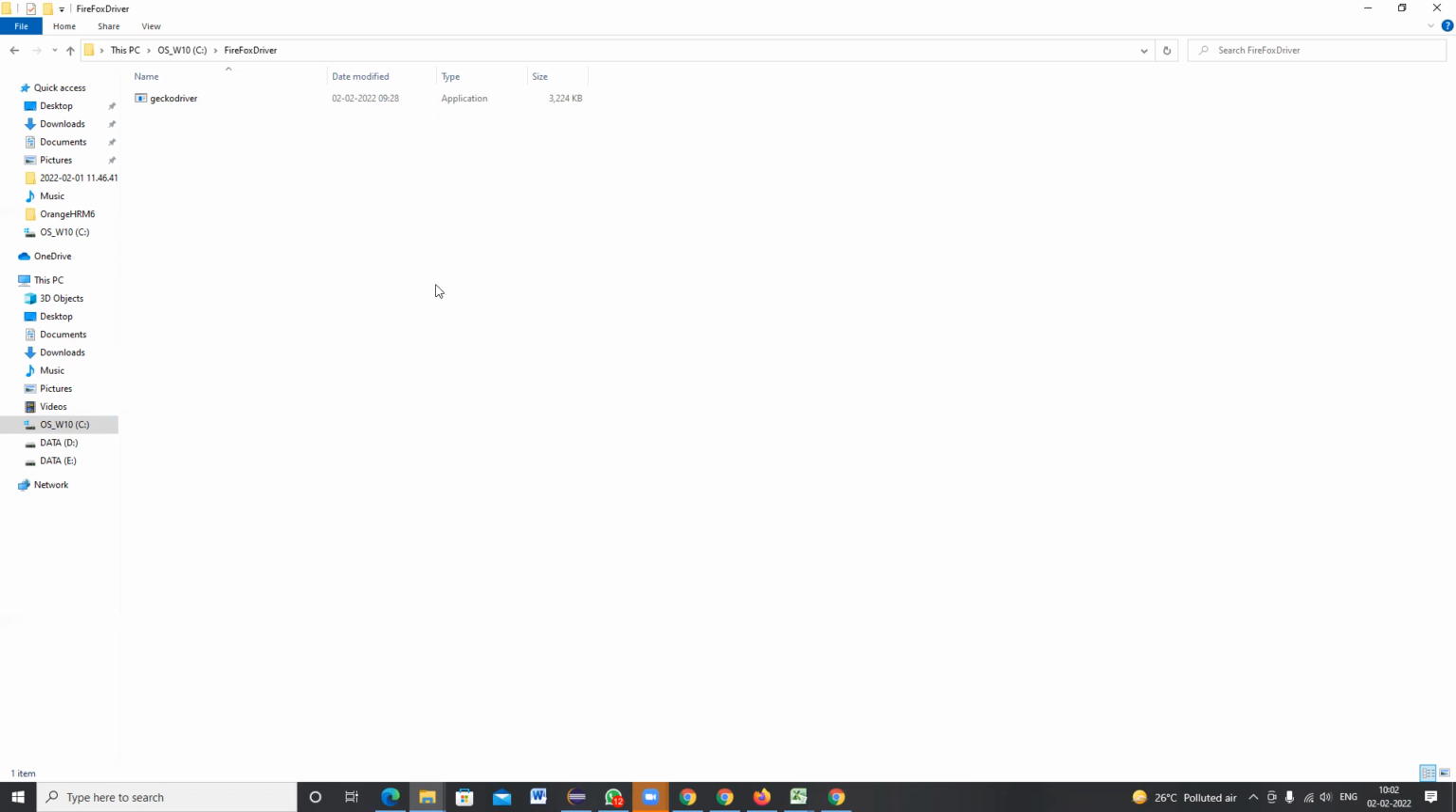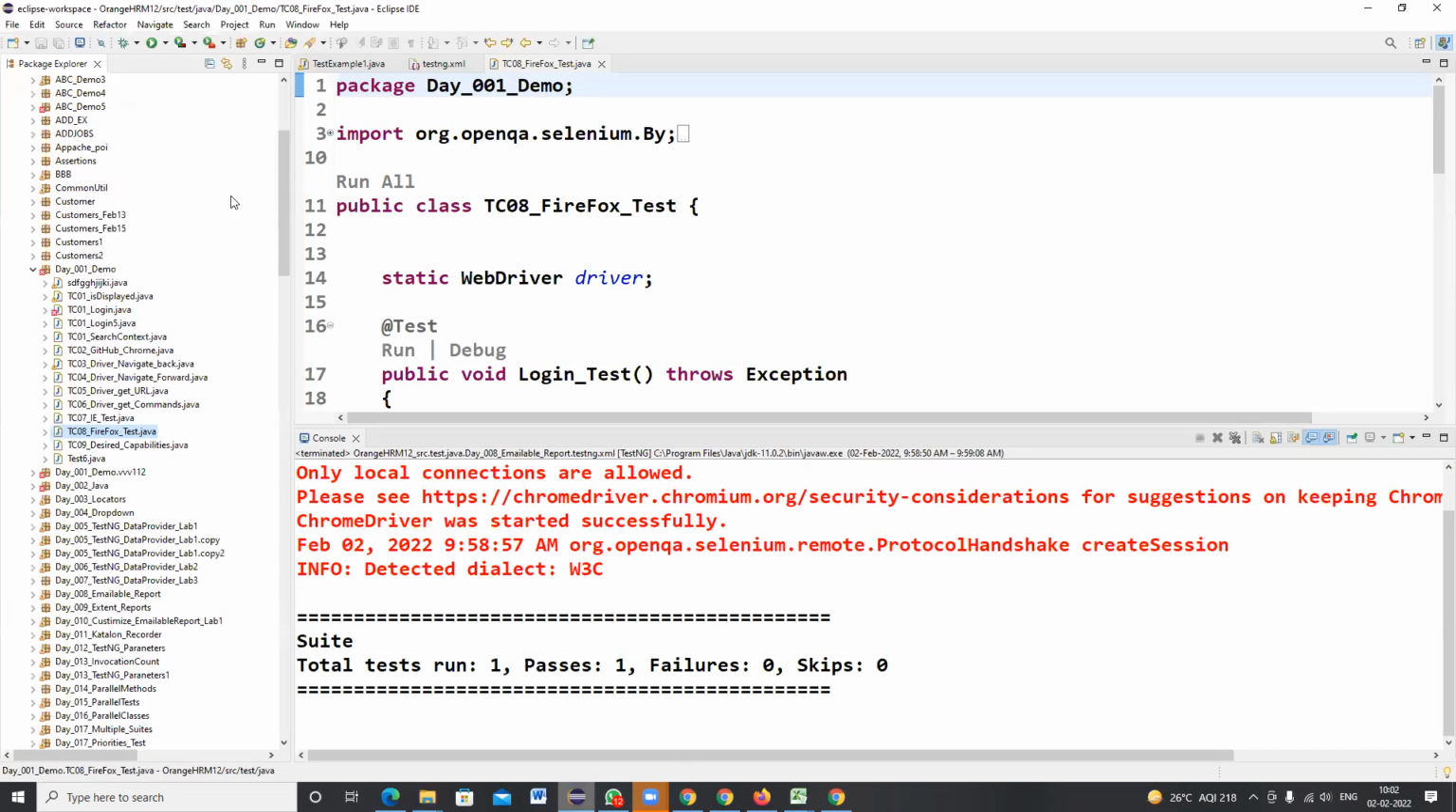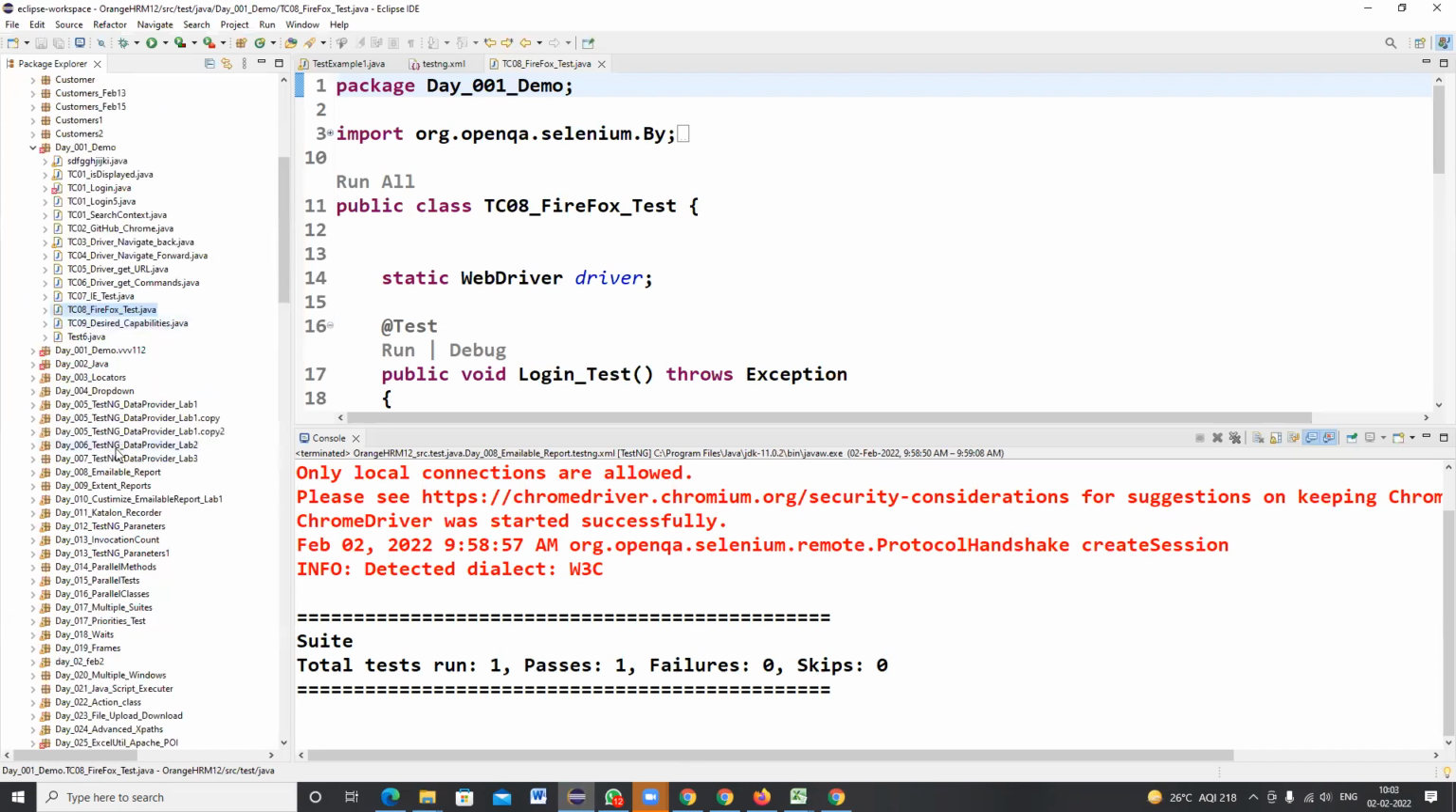Can you repeat this, sir? This step? Okay, somebody is asking about this step. So before continuing, lab number 7, TestNG data provider lab 3. So I have to share the report also, right?